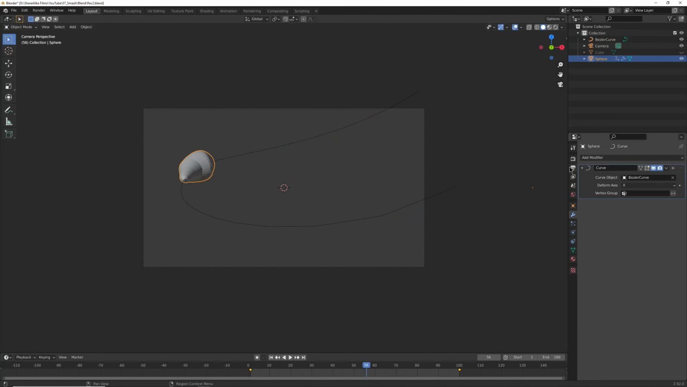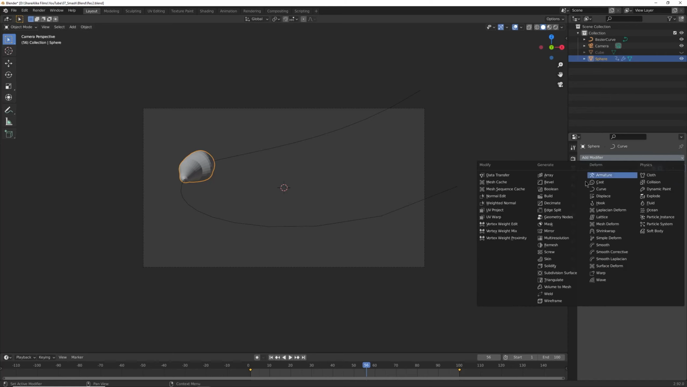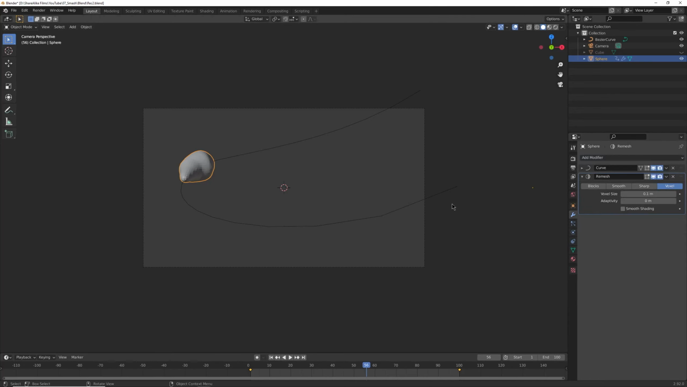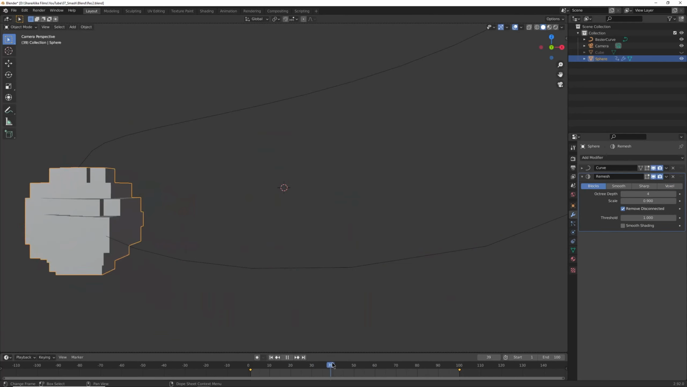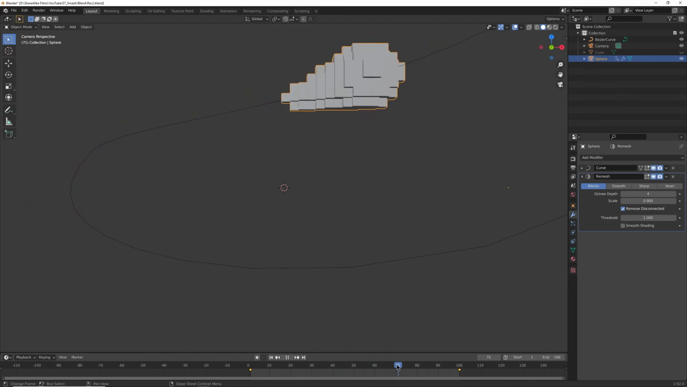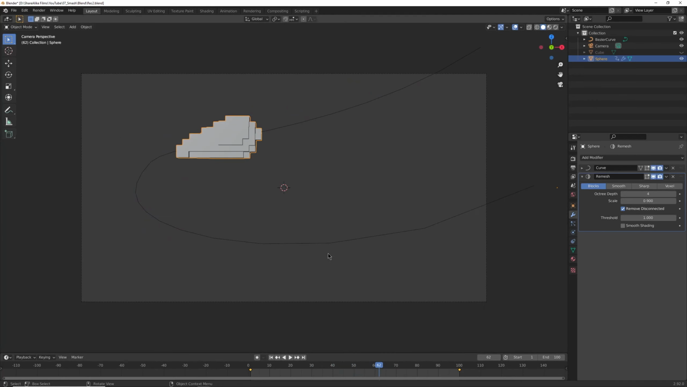The next modifier I want to put on after the curve is, what was it? Remesh. So it remeshes the thing, and right now it's not doing anything too interesting. It just makes the topology different. But if I choose blocks, it looks like Minecraft or Legos or something, and that's a little bit more what I was looking for. And right now these blocks are totally aligned to the world X, Y, and Z locations or directions.